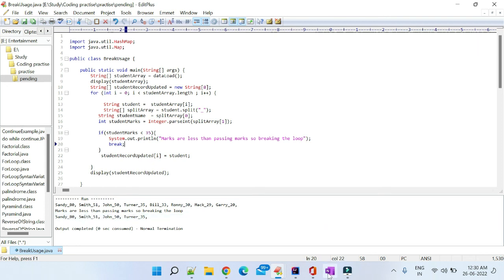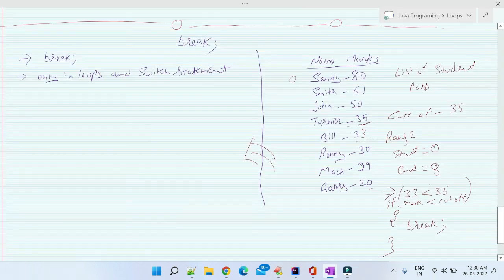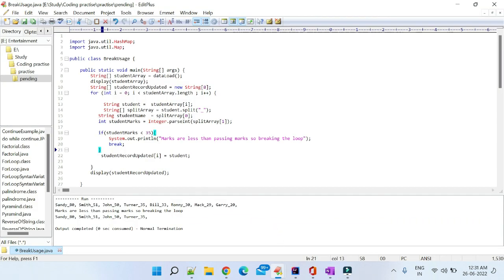We will repeat it again. Although we know the range of a loop, if we find the matching condition before that, there is no meaning in continuing the loop. In that case, to break the for loop or any other kind of loop, we will use the break keyword. I hope this is clear to everyone.